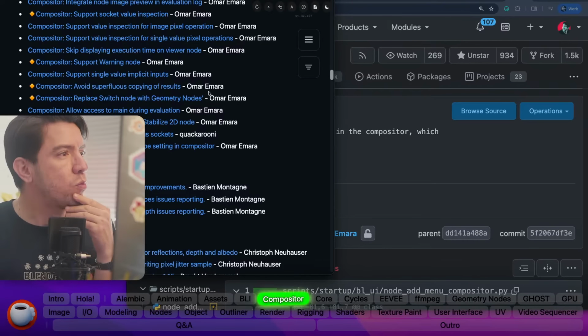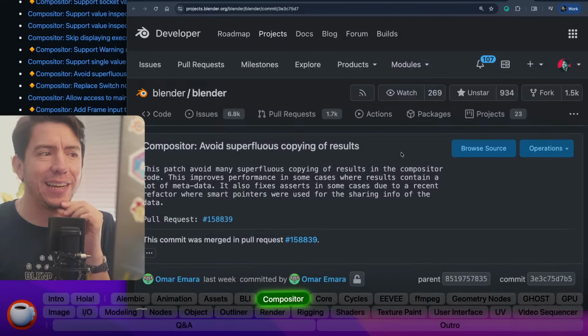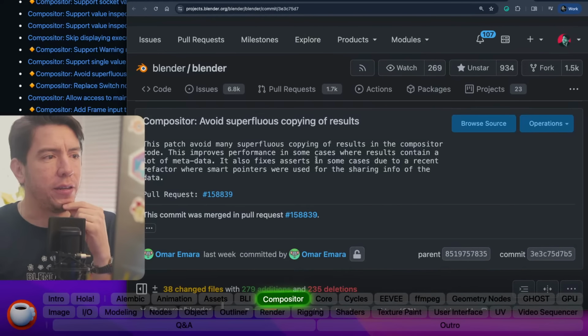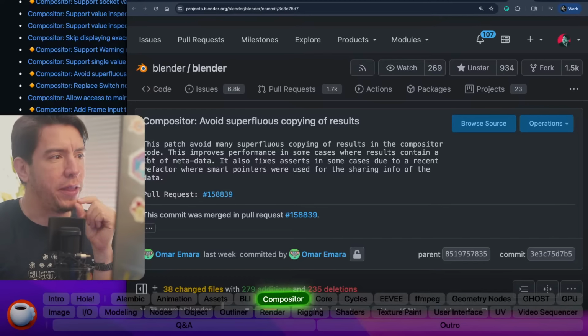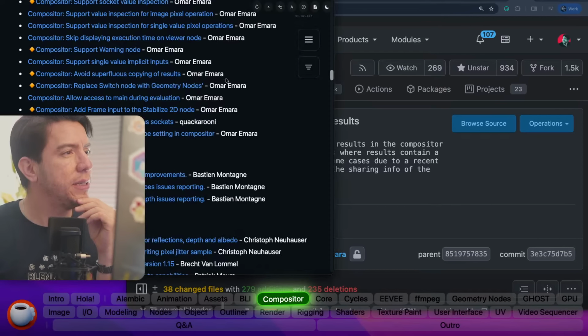avoid superfluous copying of results. So performance improvements, similar to what we've seen last time, but this is when in some cases they contain a lot of metadata, they should be now faster, like images with lots of metadata.